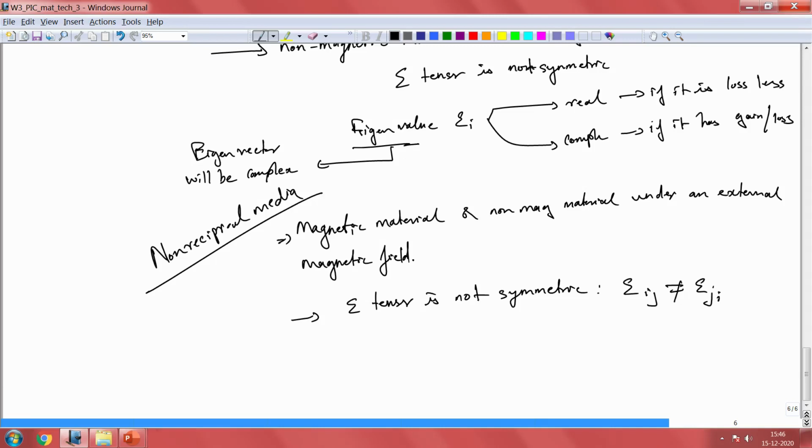Such materials are used for interesting applications when there is a magnetic field involved. So, primarily magneto-optic devices, and one of the important applications of these devices is in building optical isolators. So, what is an optical isolator? An isolator allows light to pass through only in one direction.